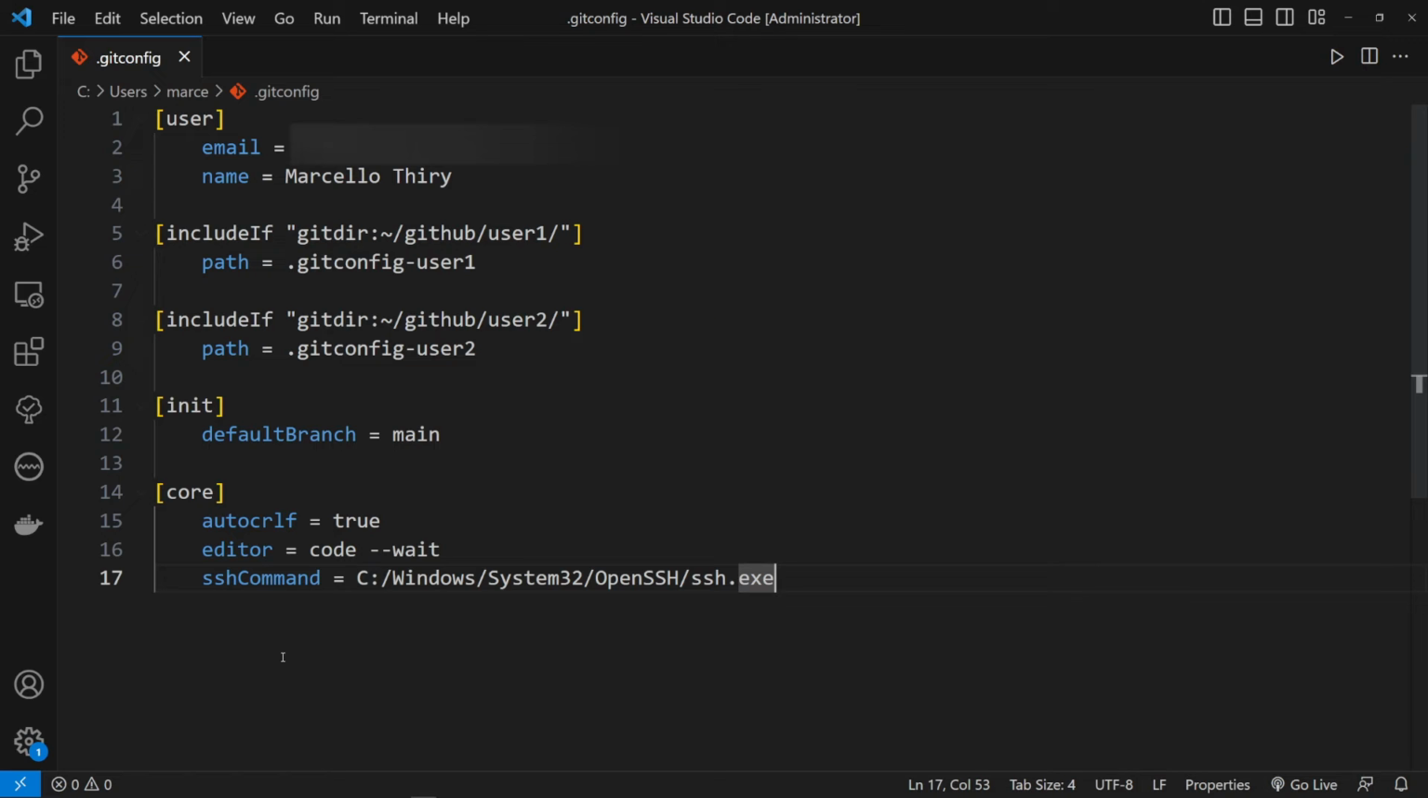The other settings I have here are the default branch, which is the branch name to be used when using git init. The autocrlf line is to help collaboration between members using Windows, Mac, and Linux. This is because Windows uses carriage return and line feed to end lines, while Mac and Linux use only line feed. The default editor, in my case, is Visual Studio.